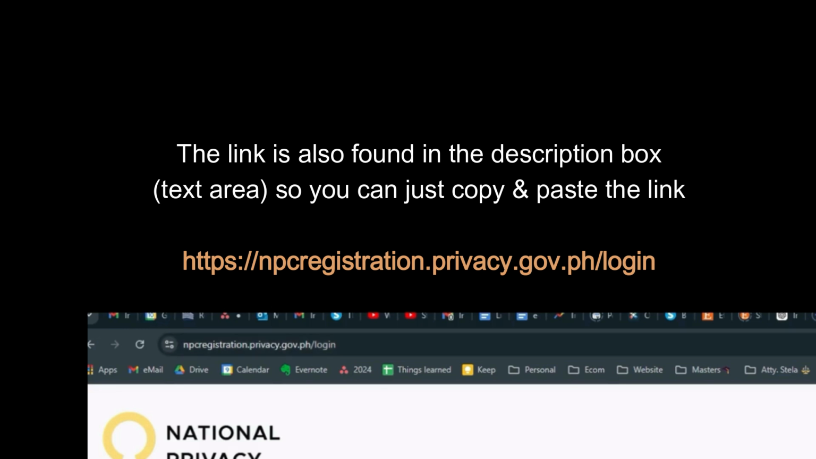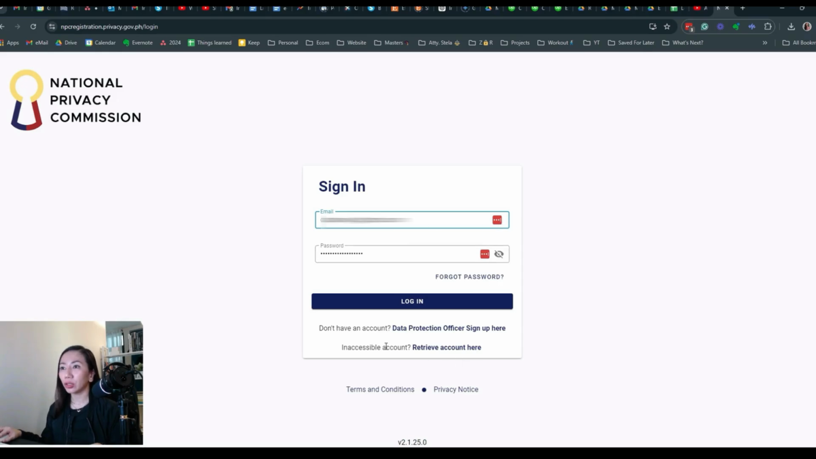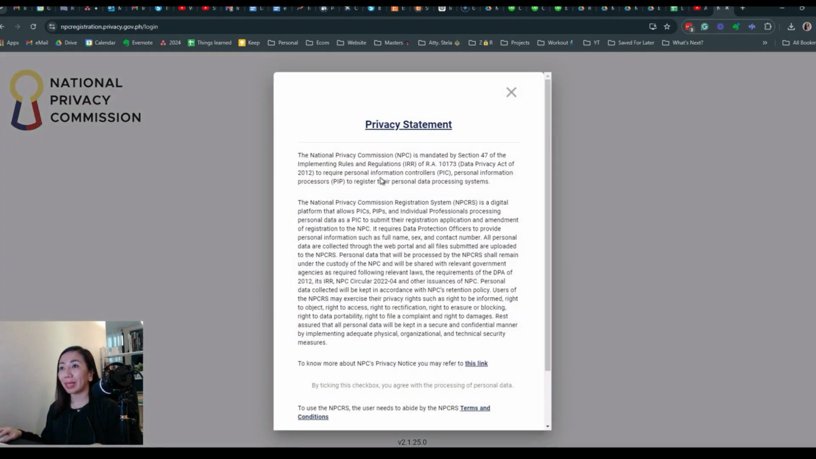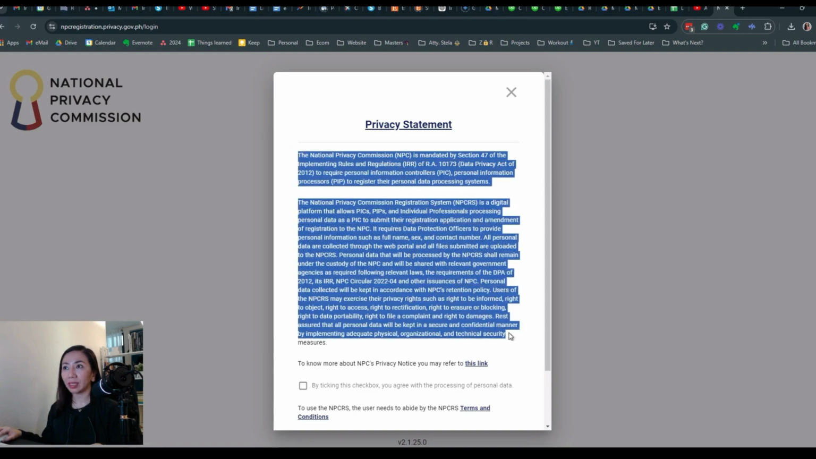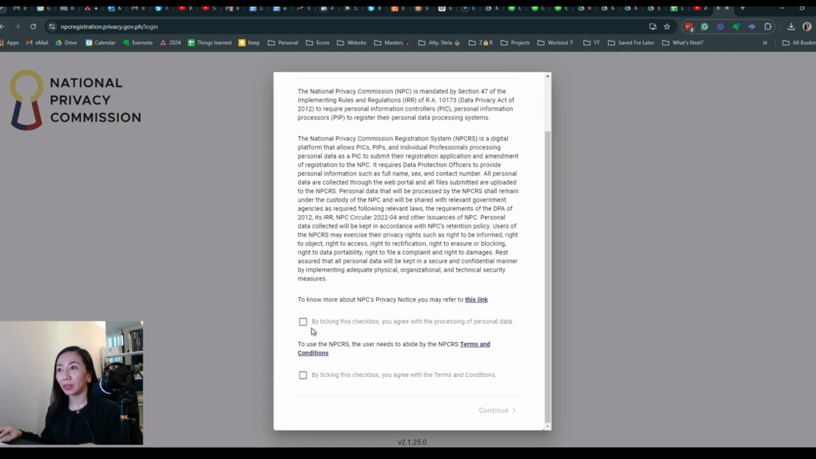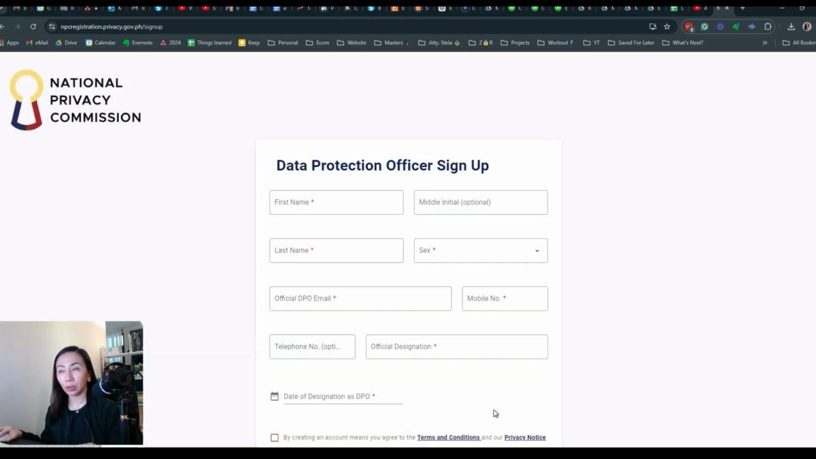npcregistration.privacy.gov.ph. Now, in this example, you can just go to data protection sign up here if you don't have an account yet. And then be sure that you read everything that's being said here because that is how your data is going to be handled. Okay, so you can tick the box and then tick the box and click continue. So this will apply if you don't have an account with the NPC yet.